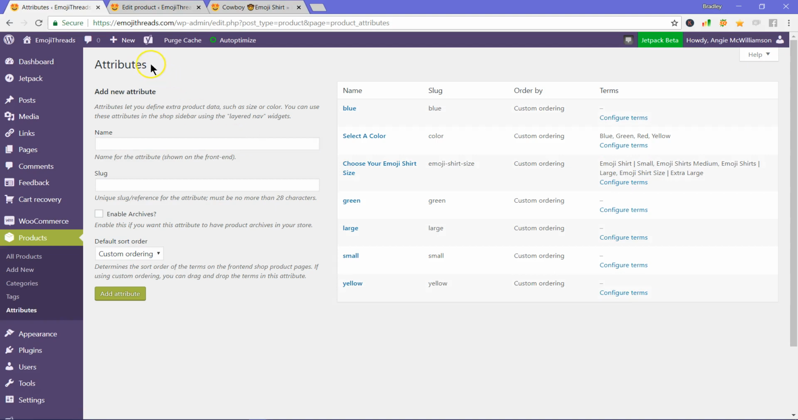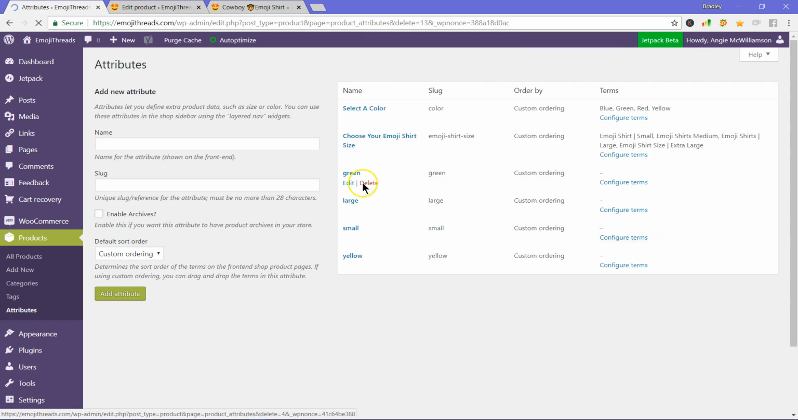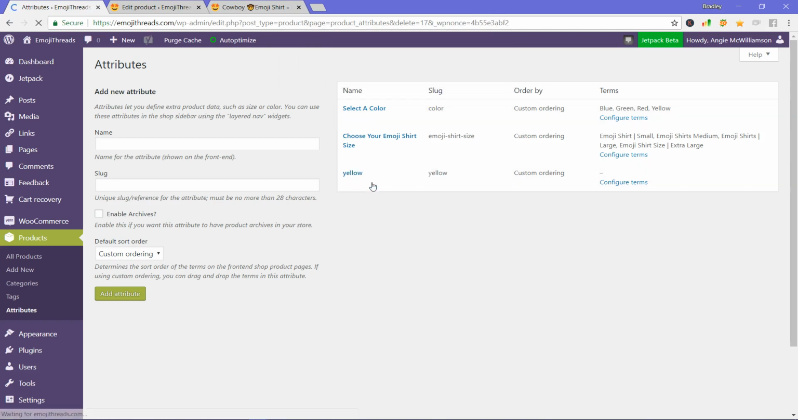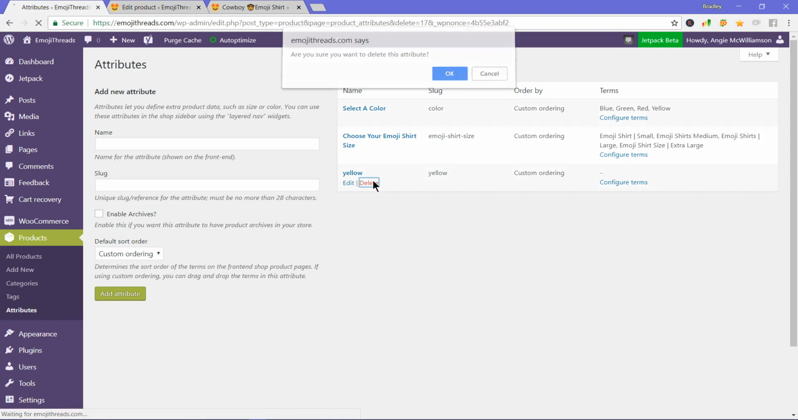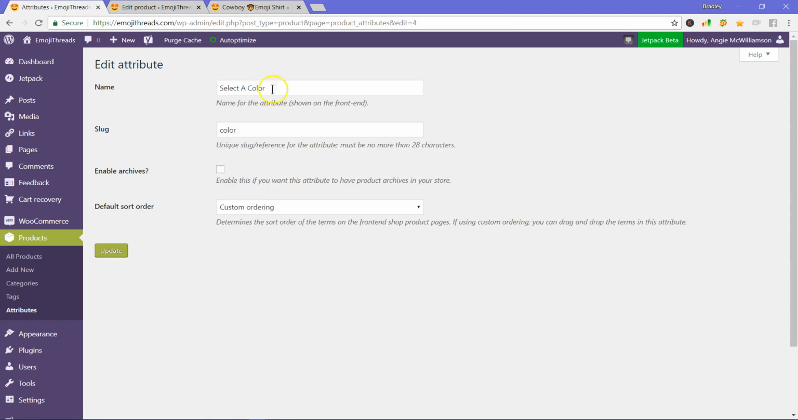Well, the attribute is defining something that the user is going to choose. The attribute is not the selection itself. So you see up there as I'm deleting these, see where it says select a color and choose your emoji shirt size. I did that on purpose, and I want to show you why, because after about 9 years of doing this, you get gray hairs, but you also learn a thing or two.